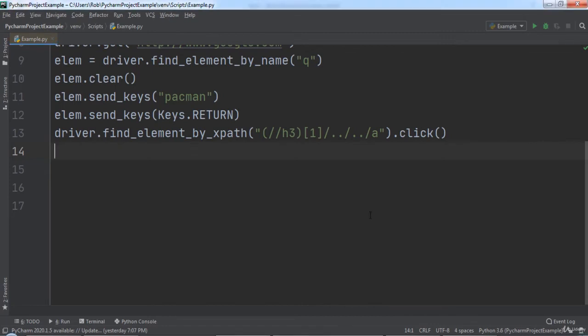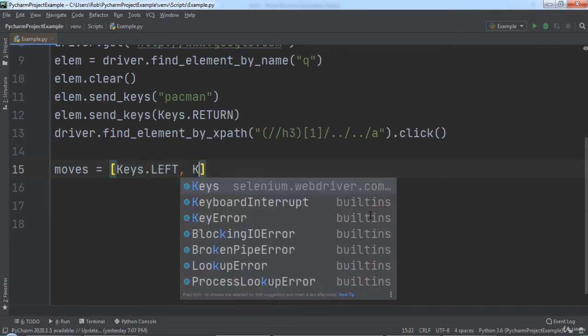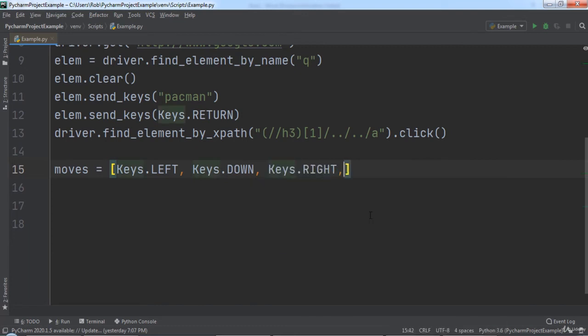Now we need to simulate the pressing of the arrow keys. We will create a variable named moves and set it equal to a list holding the values Keys.LEFT, Keys.DOWN, Keys.RIGHT, and Keys.UP. Then we need an infinite while loop, so we will type while True.